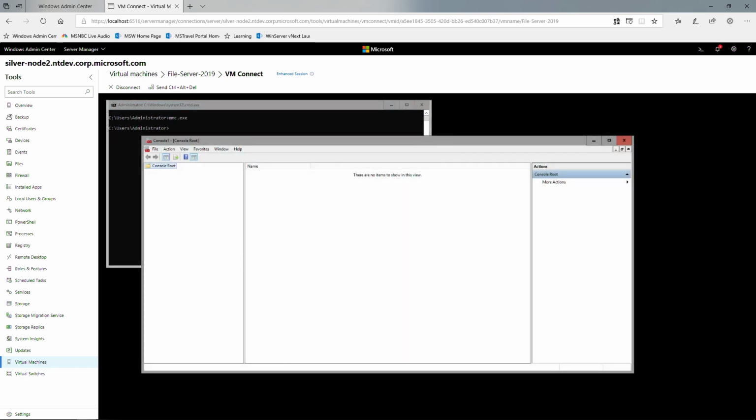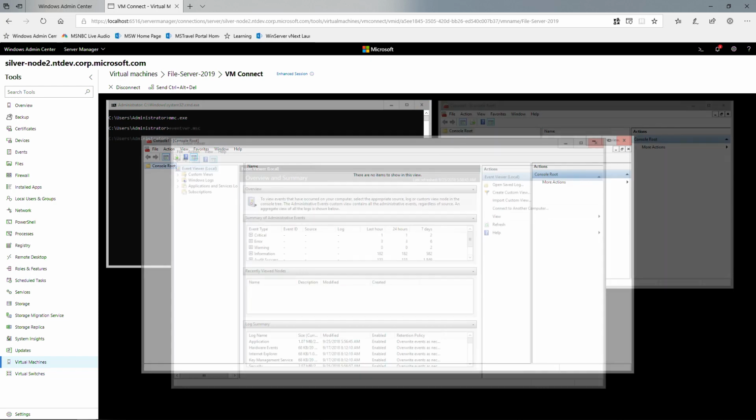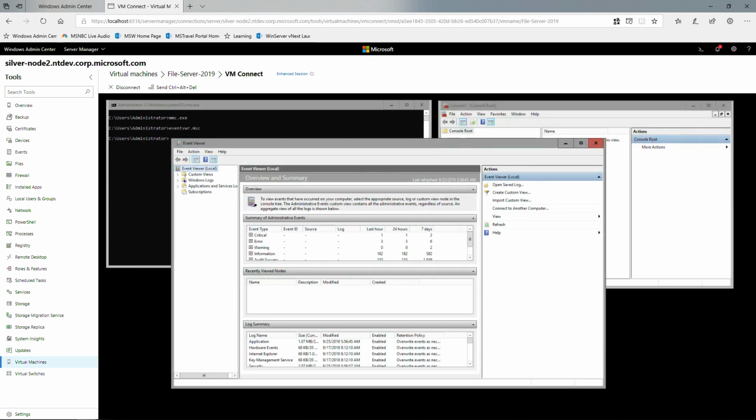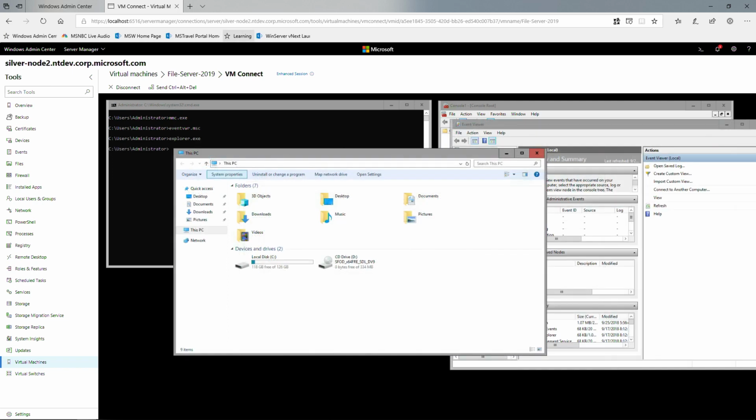You log in for the first time. There's MMC. There's the Event Viewer. I didn't show you Event Viewer. There's Event Viewer. There's Explorer. All running there in Server Core. So now, put in your installation disks for your old application and see if it works. There's a very good chance it will just work now.